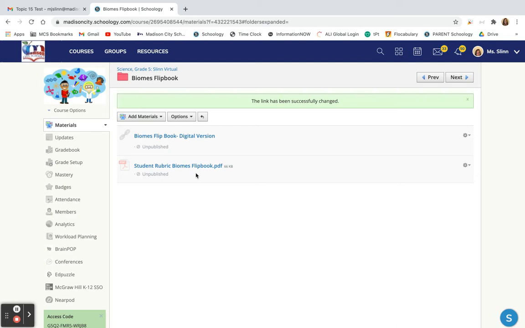If you choose to do the printed version, make sure your parents come to West Madison and get the flipbook from the lobby in the next few days. You don't want to get behind working on this project. Let's take a look at what's in the flipbook itself.